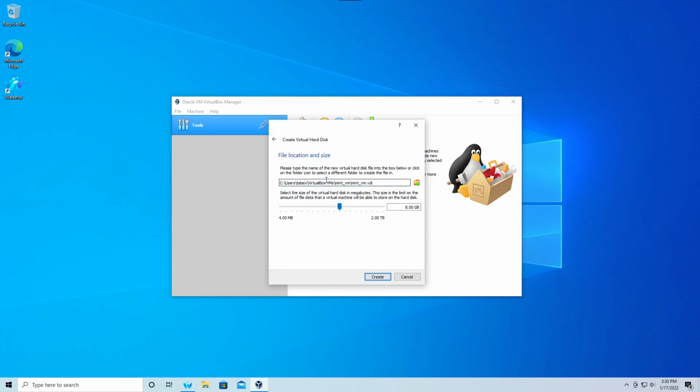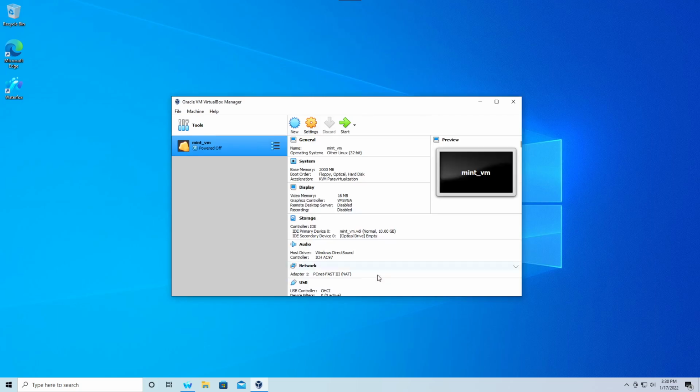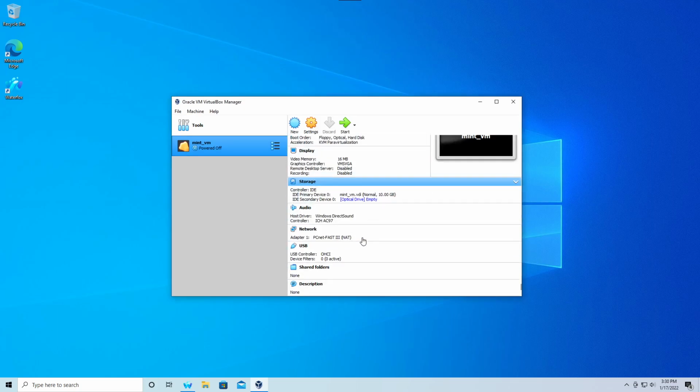So click next. Now, 8 gigabytes is probably enough for storage, but I personally like to leave it at 10 gigabytes just because it gives me a bit of extra room in case I do download big programs or I do some crazy stuff on it. It just gives me a bit of wiggle room to do what I want on it. And now we'll click create, and yep, our machine is now created.